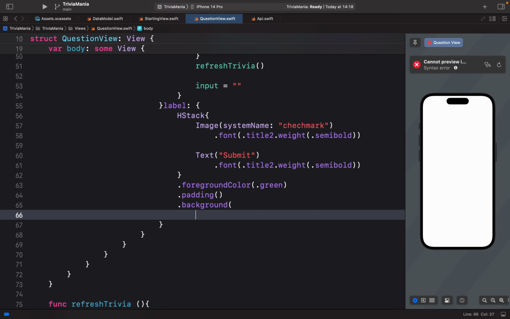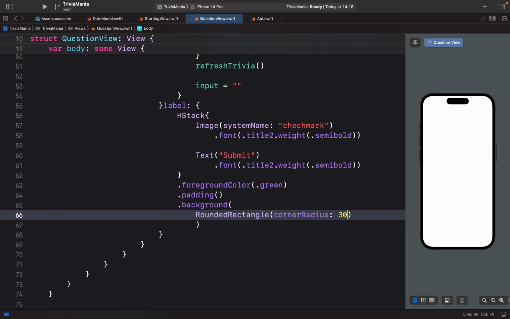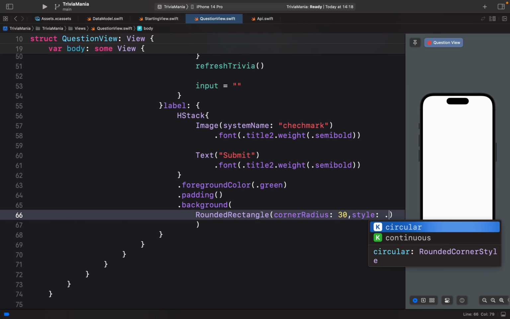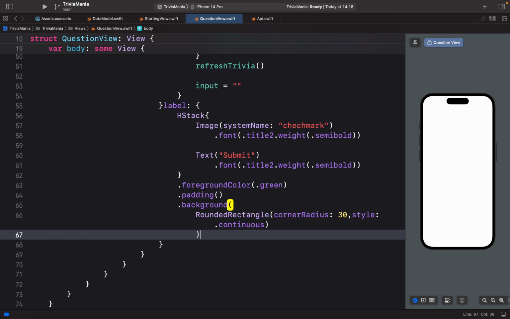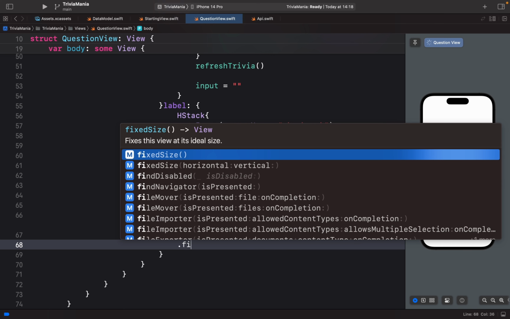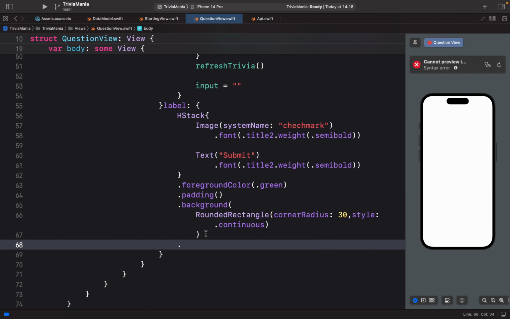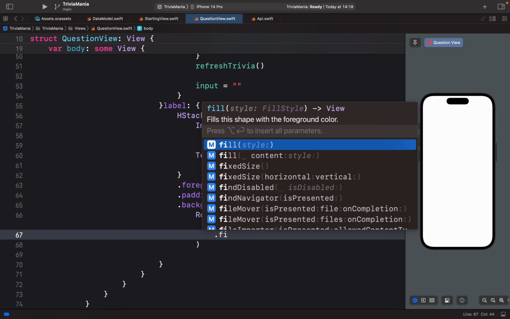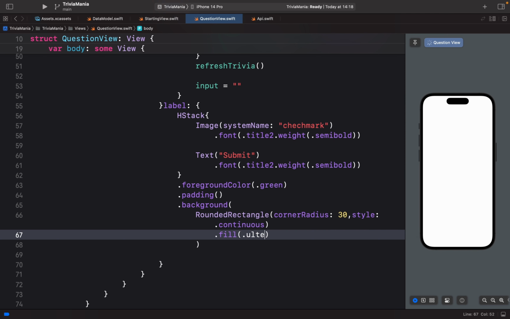Background would be a rounded rectangle, and here corner radius would be 30, and style would be continuous. And here we have the fill, and this is ultra thin material.